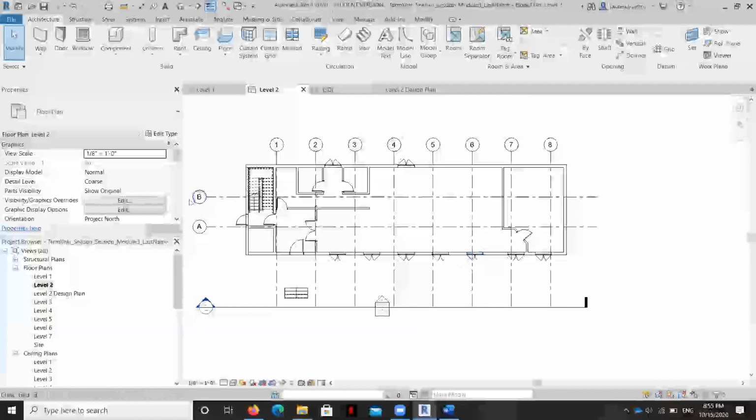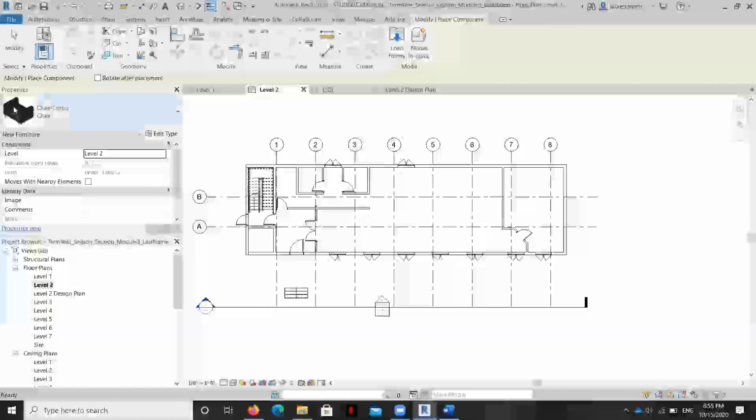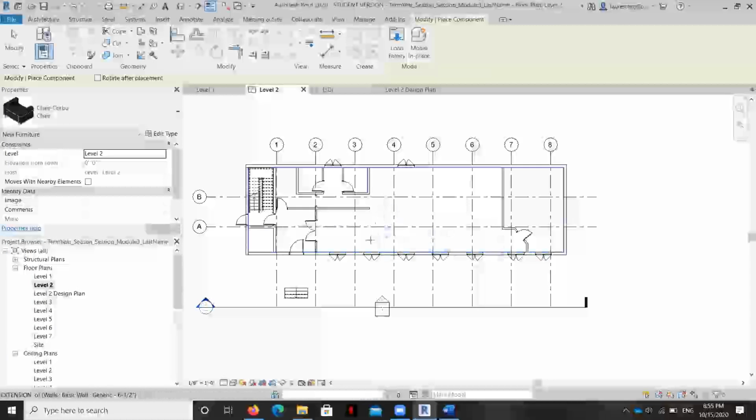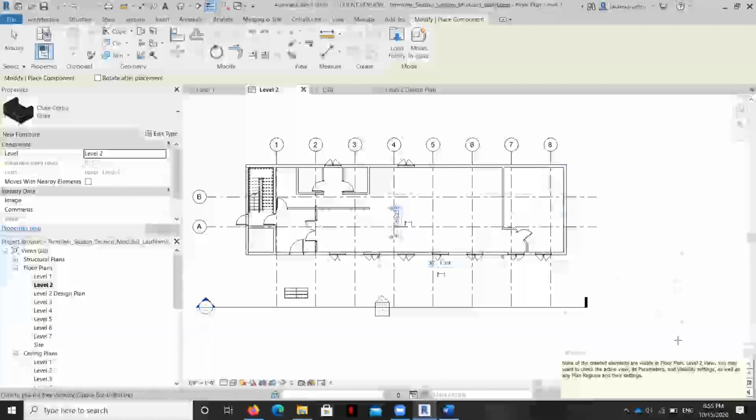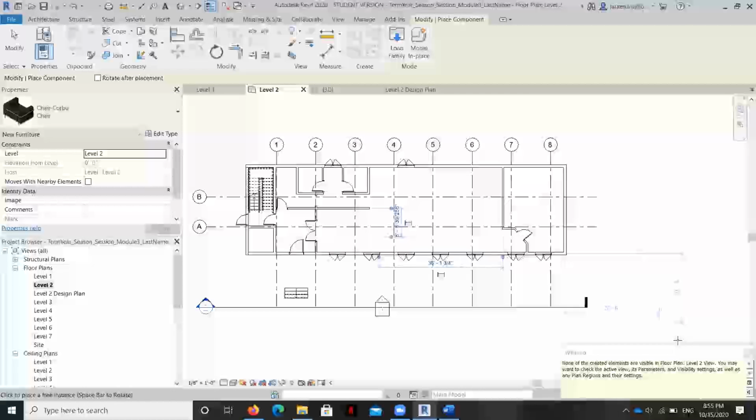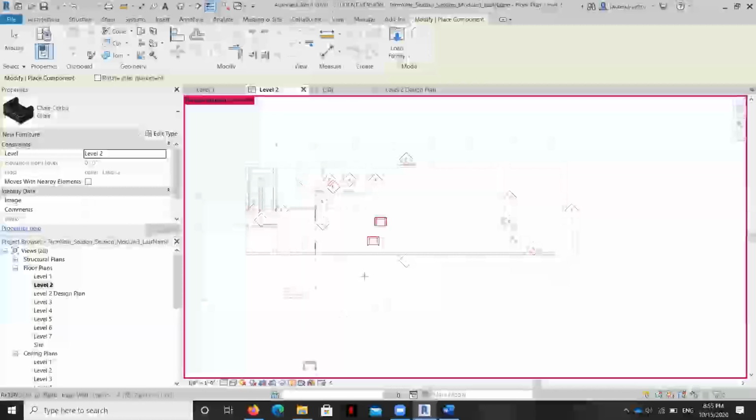So now, look what happens. If I place a component, see my chair is still loaded. Notice I'm on the level 2 plan, and I'm going to place this chair and you won't be able to see it. See? It says they're not visible here. They've been turned off. So I can right click here, and there's the chairs that are hiding.